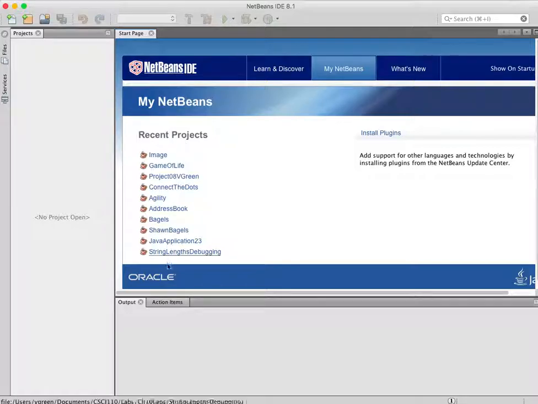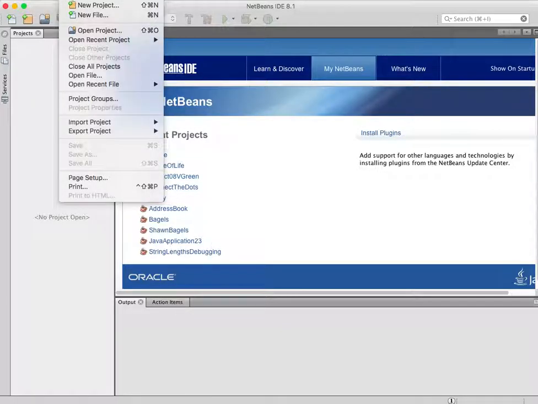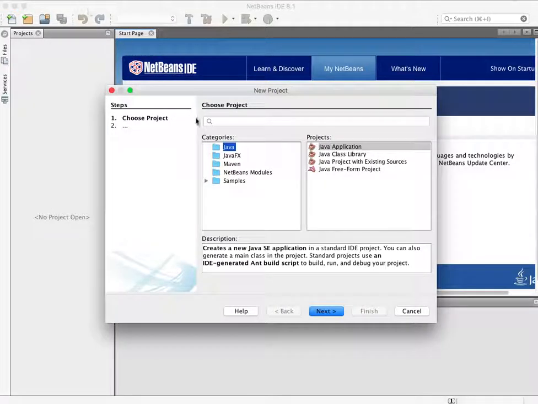I have a bunch of projects, but you will probably have an empty area here. I'm going to go up to the File menu, which is just out of view here, unfortunately, and choose New Project. The default will be set to Java and Java application. I'm going to keep those defaults.